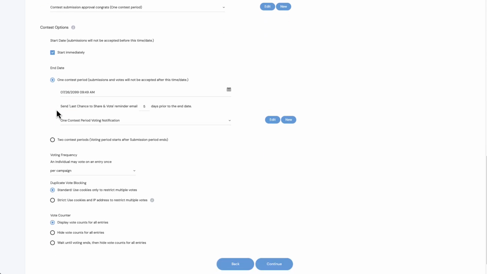Contest options. Okay, so you can either have this start immediately, which is the default, or you can have it start at a future date. If you do that, it will tell people to wait, and it will give them a countdown timer showing them when it will start. The end date is required, and there's a couple of ways you could do the end date. The easiest way is to do one contest period. So basically, at the end of when this date comes around, this is July 26, 2099, for example, but when the contest ends, you can make it so it's not going to accept submissions or votes after that time period.